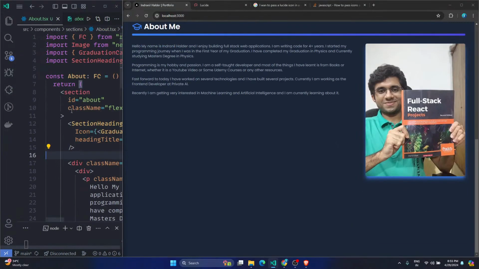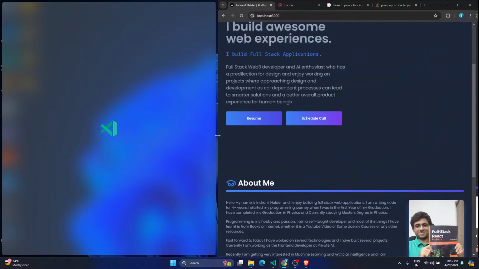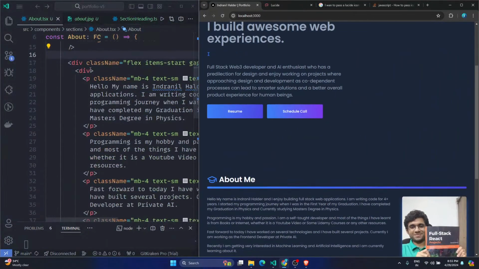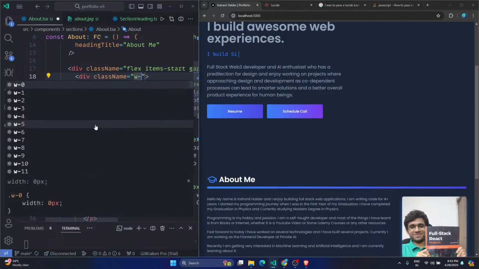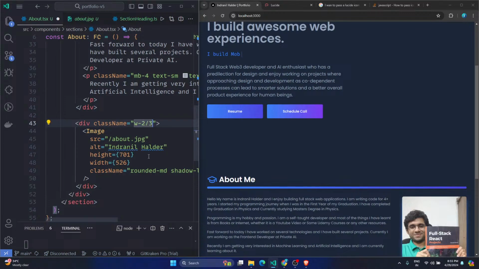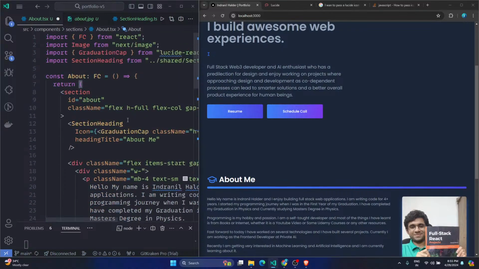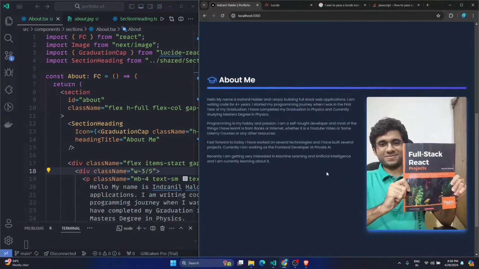But I'm not happy with the height and the width of that particular image, because this image is getting smaller and larger for no reason. So let's do it. className width of 1, 2 by 5, 2 by 5, and this should be width of 3 by 5. Yep, this looks good.